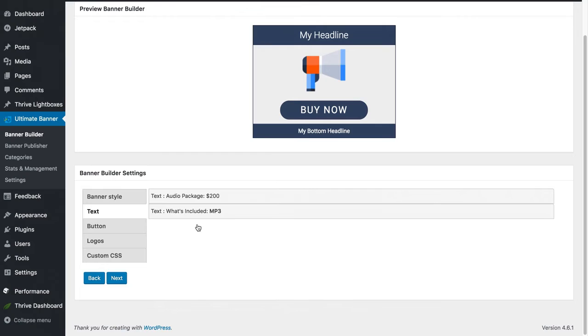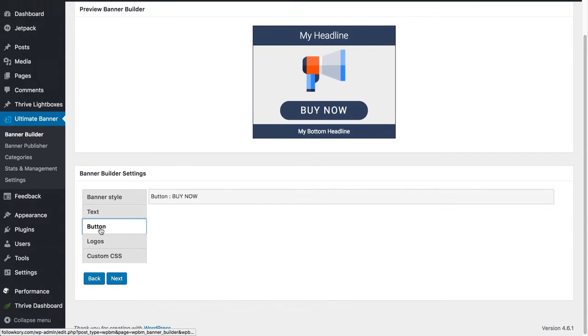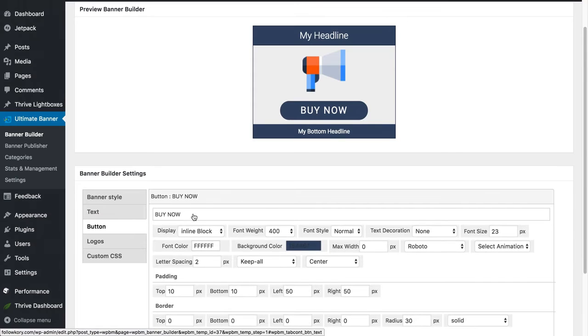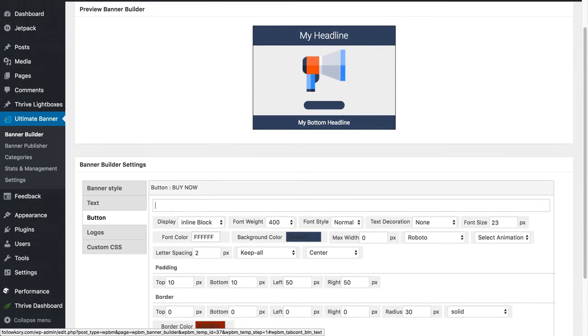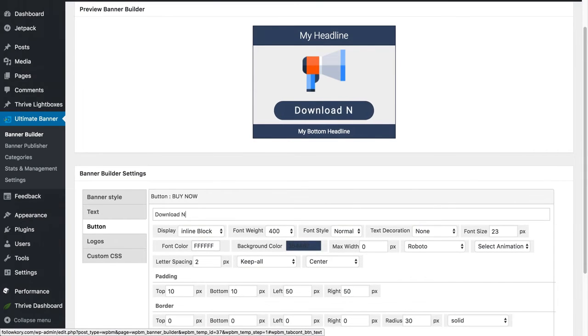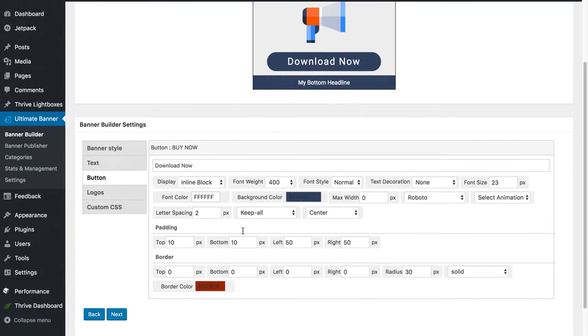The next major element we have here is the button. So I'm going to click on that. Again, we have this tab here. We click the drop down, we can change our button text. I can say download now. And of course, again, we have the same customization options that we had for our text, and that I'm sure you are fairly familiar with.